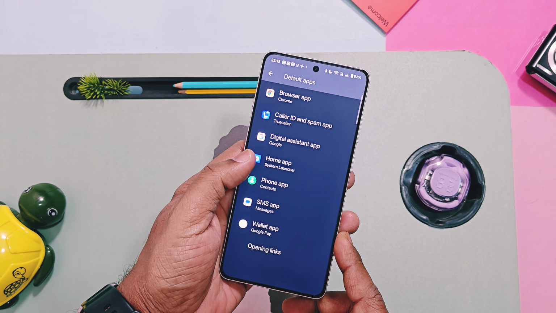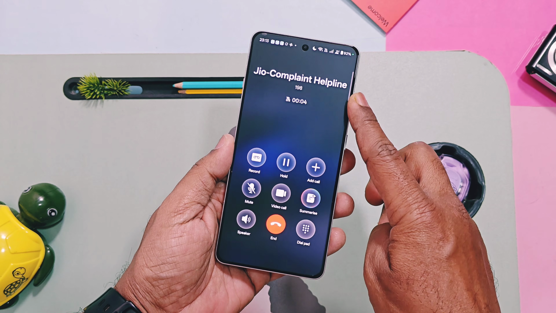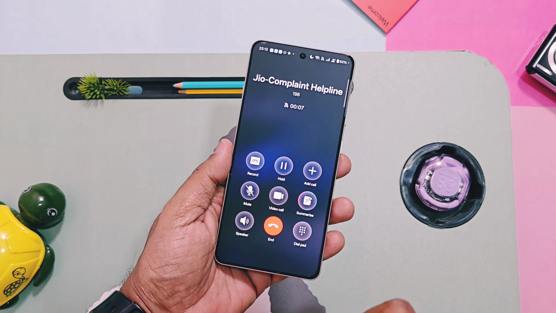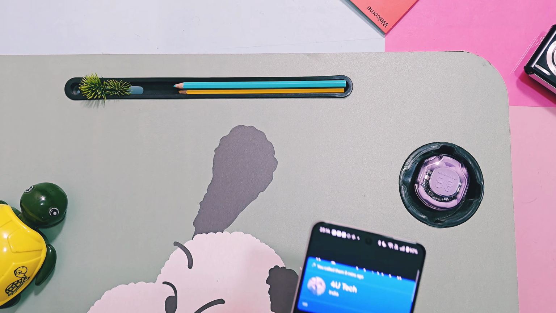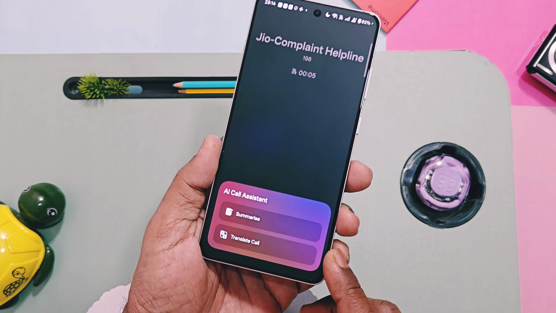Now you can use the dialer, but to enable the AI call transcript and summary features, install the AI call assistant APK. Now AI transcription and call summary will work in your new OxygenOS Dialer.